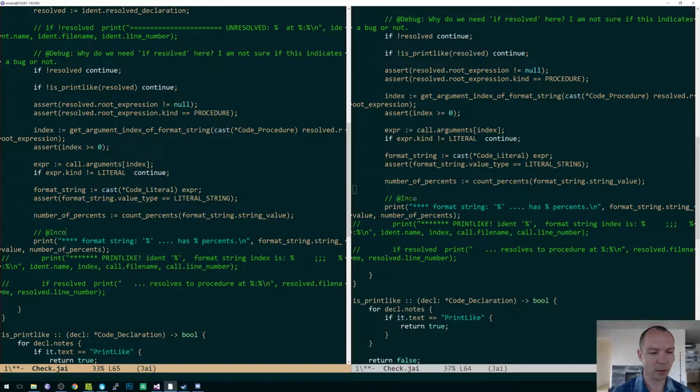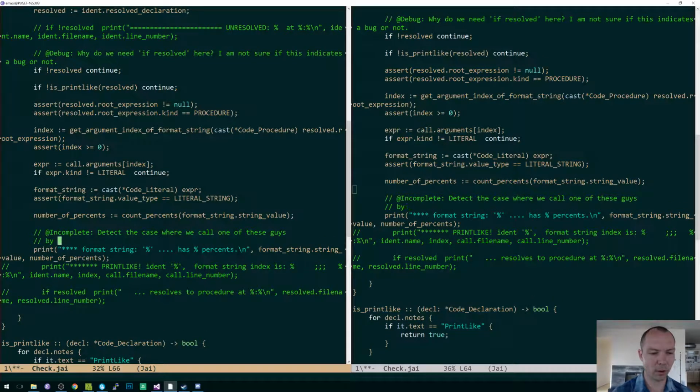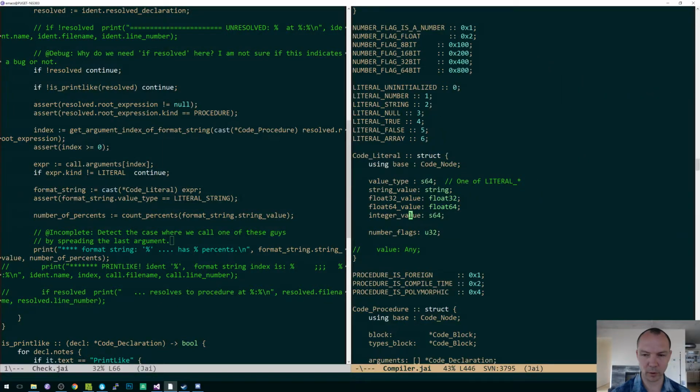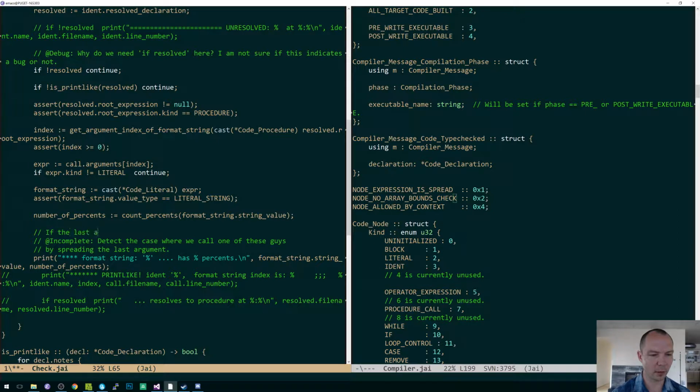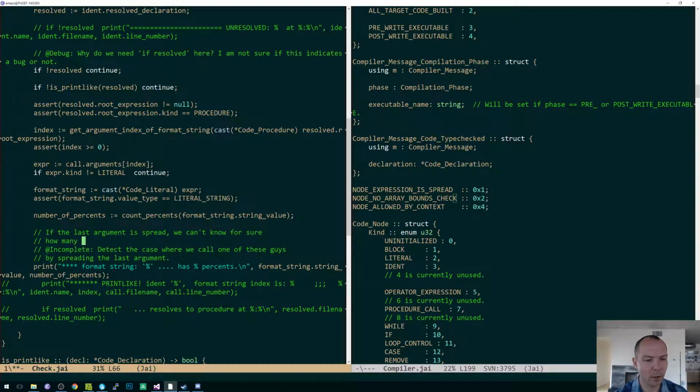So I'm going to put incomplete, detect the case where we call one of these guys by spreading the last argument. Actually, maybe I can do that very quickly. Yeah. So if the last argument is spread, we can't know for sure how many.